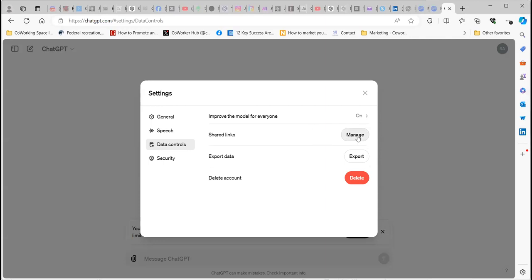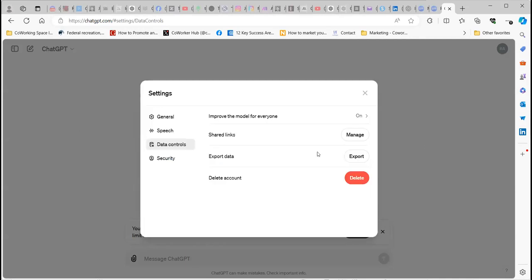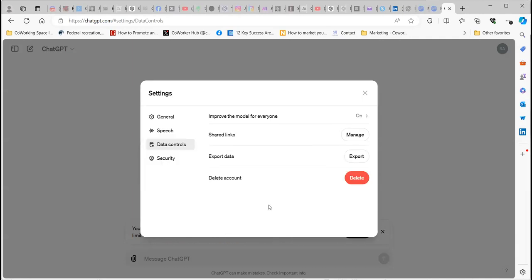And then links. Manage, if you've shared anything. Here I was just testing. I have two probably that I tested. Otherwise, not much. Export, you can export data of a particular chat, or specifically anything else you may want, okay? Your account details will be included in the export. So here what happens is, if you want all your chats exported, they can be exported.